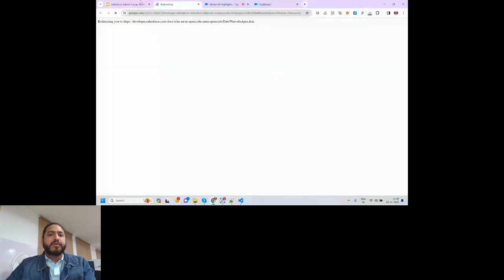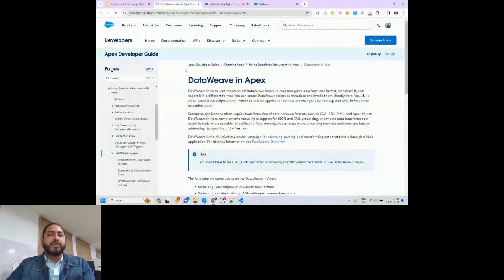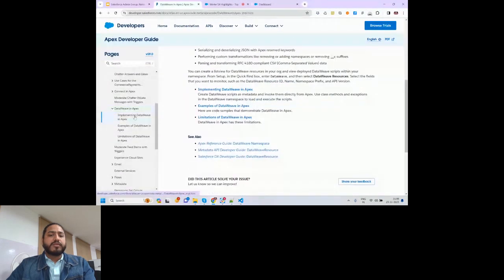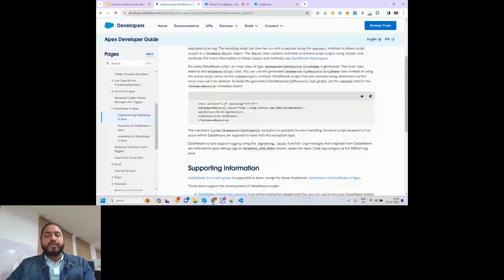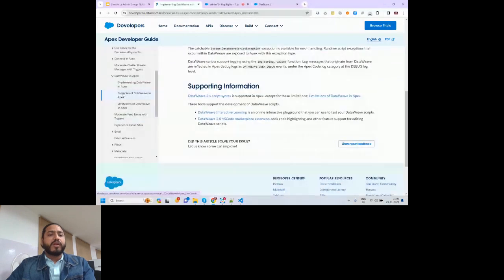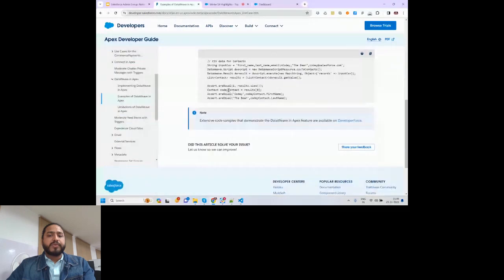If I go here, you can very well start with DataWeave from here. That's the full Apex guide, showing how you can use it. Everything they have shown. When you are working in VS Code, you need to create this particular file in the DW folder. I'll be showcasing everything in a minute. That is how you can do that.